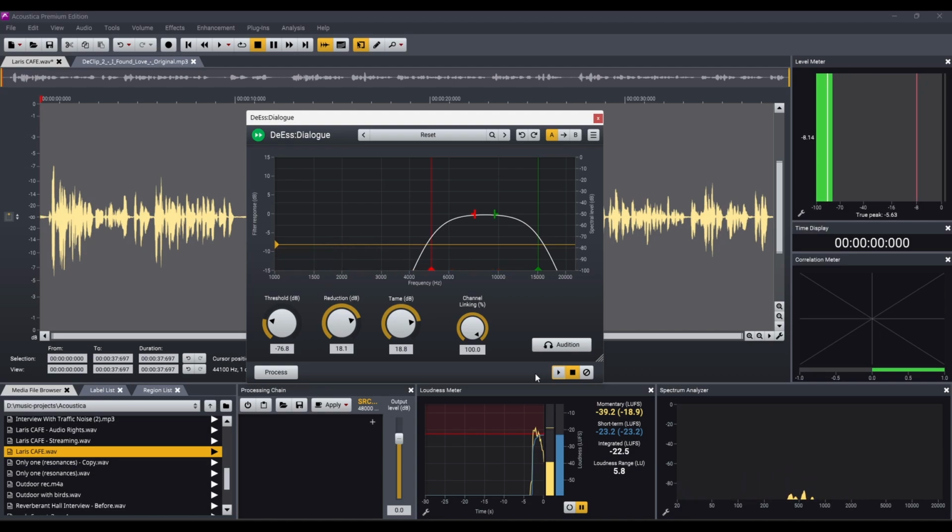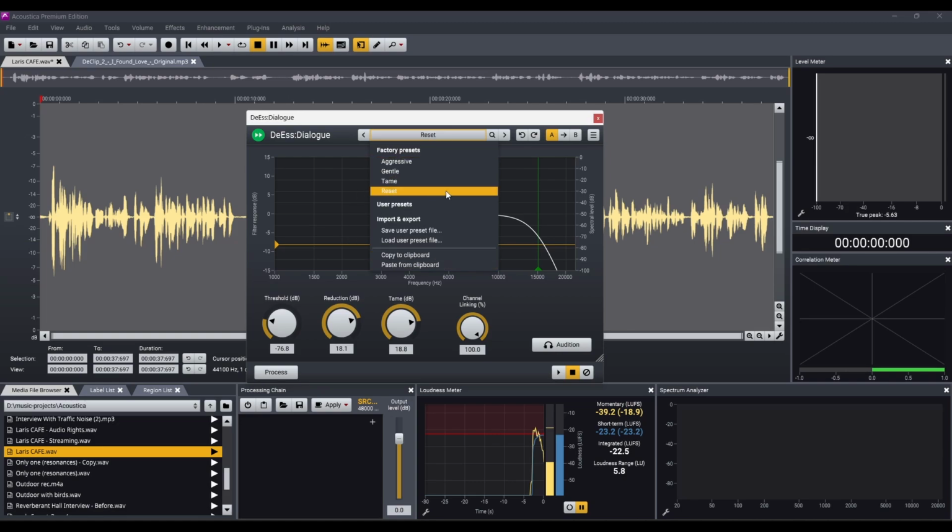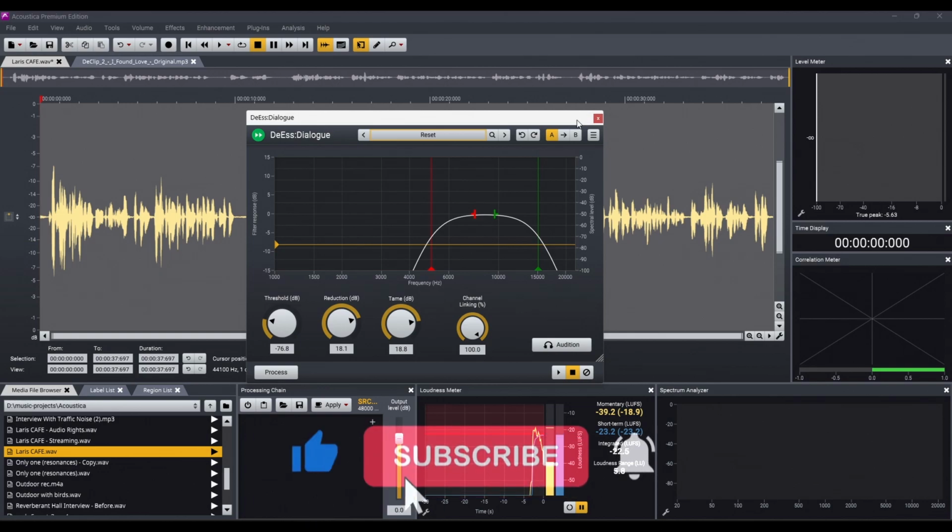So we've been able to control those S's and T's very well in this recording. So you have some presets you can play around with here to get you started. And you can also use a DeEsser on things like cymbals in a drum, bass, or hi-hats. And this can help you control those high frequencies in a drum recording, for example.